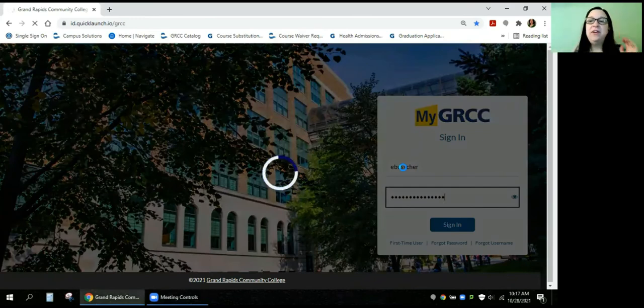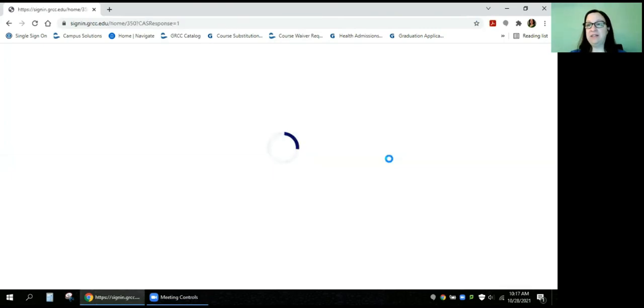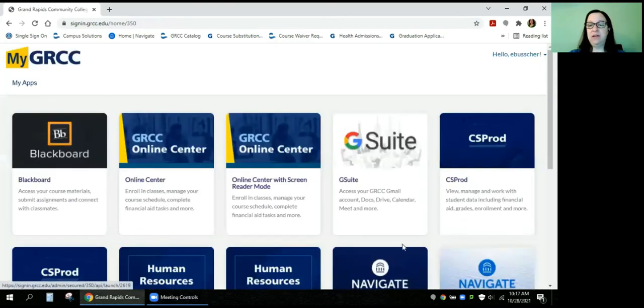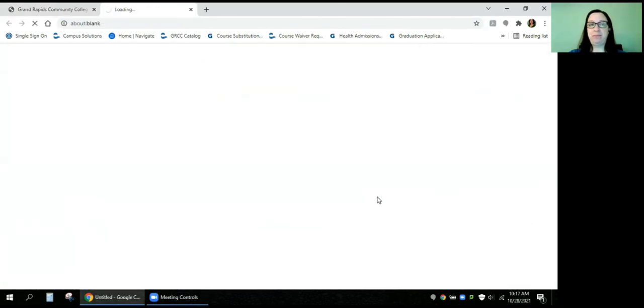And once you're in there, you'll have a menu item with different tiles on it. And you're going to see the Navigate Staff tile. So once you see that, you can click on it and it will launch the program.